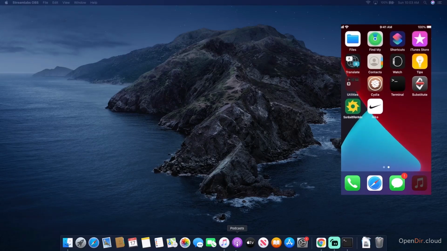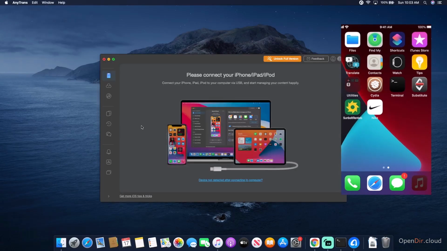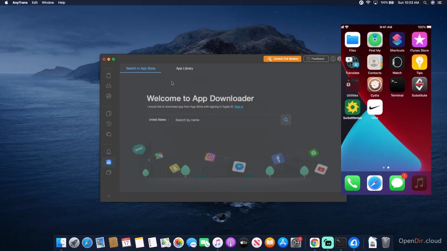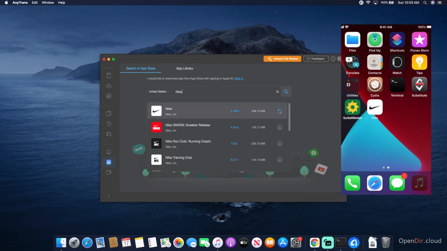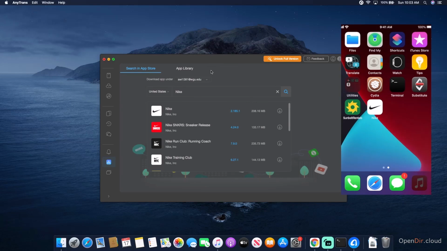Now we need to pull this off the phone by using AnyTrans. So I'm just going to open up AnyTrans here on my MacBook. And I'm going to go down here to the App Store. Type in Nike here. And click download. Sign in with my Apple ID. Click download one more time. Should be adding this to our application library and downloading successfully.